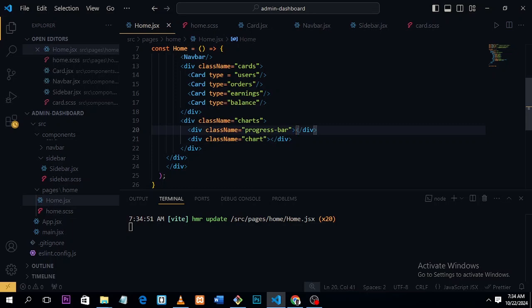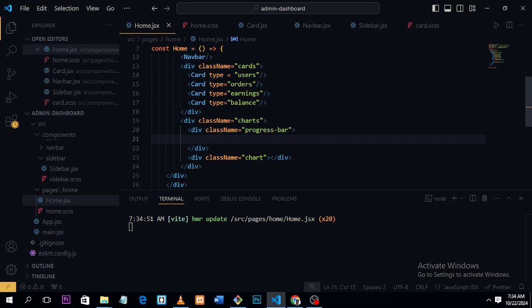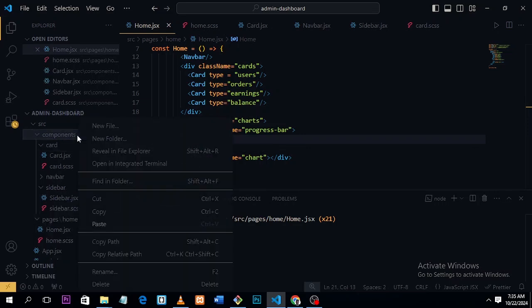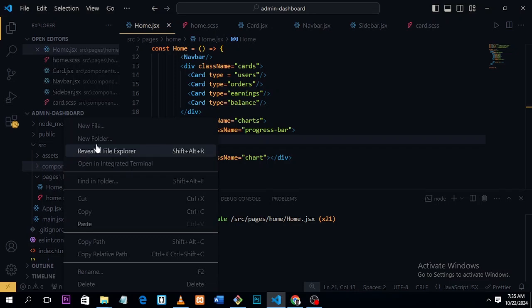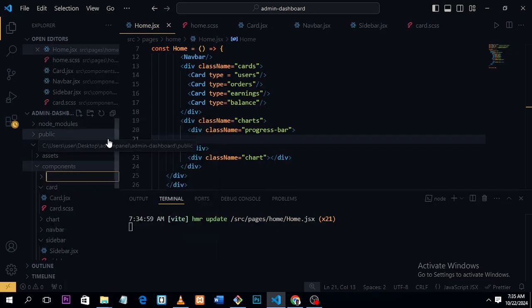So let's create our components. We'll create a new folder. We're going to call it chart. Create another folder. I'm going to call it progress bar.